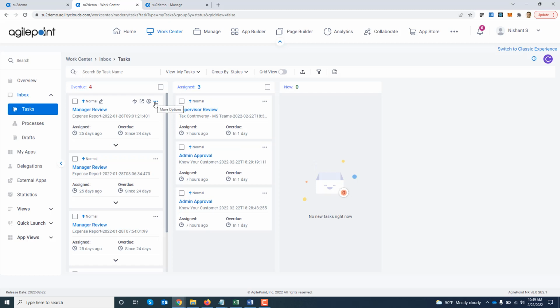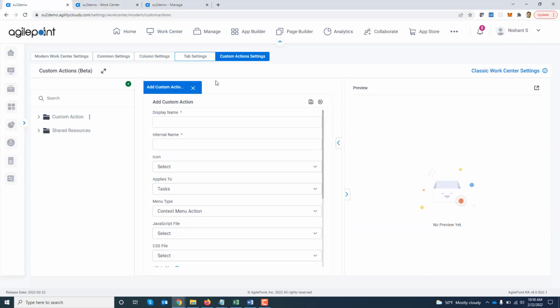It can be added at a task or a process specific level that is called context menu option, which acts on the individual task or process, or you can add a bulk option as well. So if you select multiple of these items in task or processes, a global bar lights up over here. So you can create bulk actions as well. So with that understanding, I'm going to go back to the custom action editor.